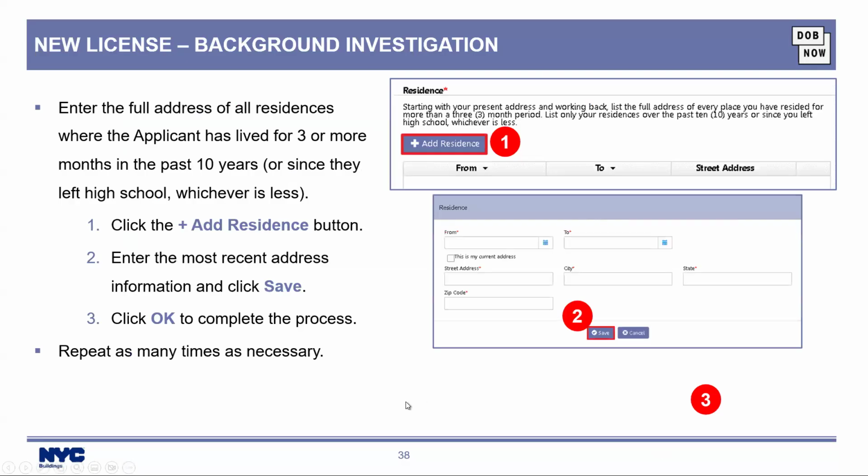Below that is the residence history. You're going to need to enter the full address of all residences where you've lived for 3 or more months in the past 10 years, or since you left high school, whichever is less. So what you'll do is start with your present address, click plus add residence, enter the time that you lived there. If it's your current address, you don't need to do the to date, and the address, and click save.